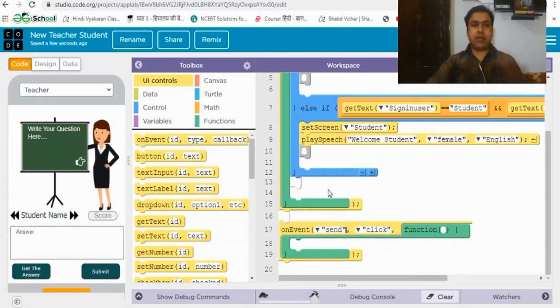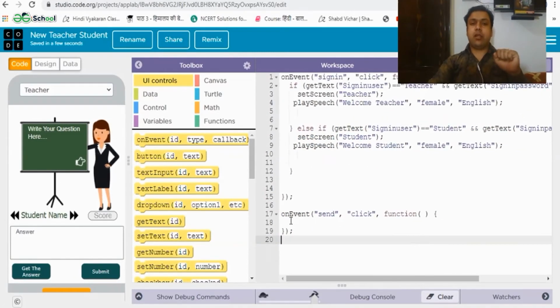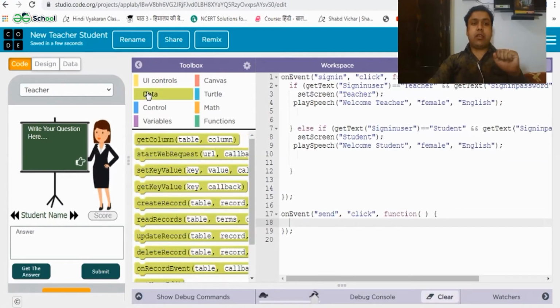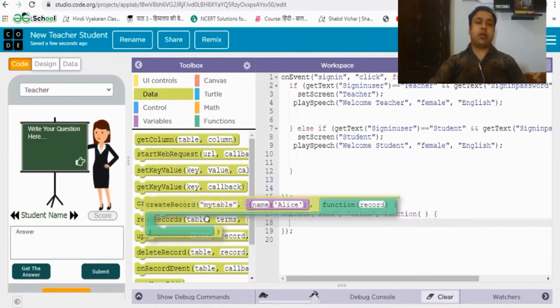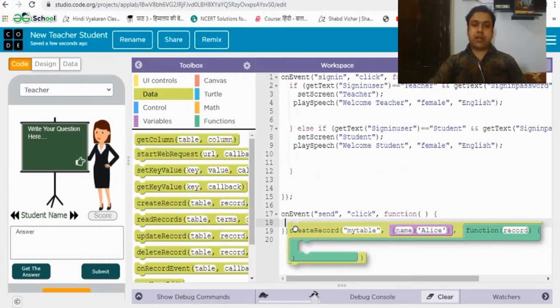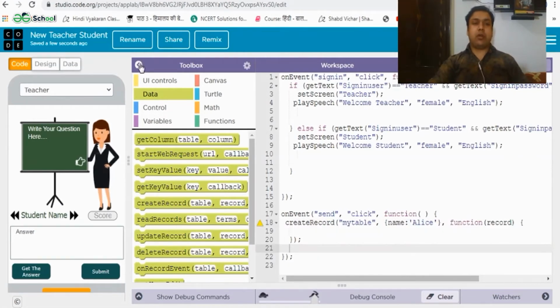Let's select send from this drop down, and when the teacher hits this send button, what should happen? Whatever question he's going to write down over here, I would like it to get saved in a table like structure on the data browser connected to this app. Let's convert it into text based coding and make use of this create record block, which is available in the data section of the toolbox. So I'm going to place it inside this event block like this.